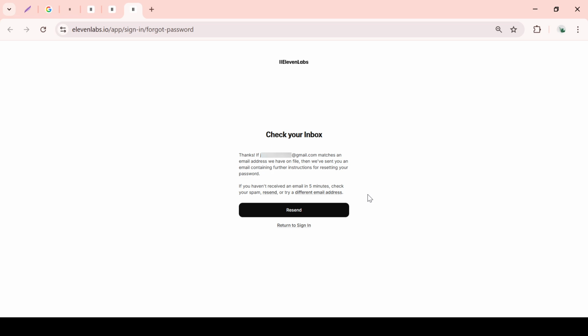And there you have it. You've successfully changed your ElevenLabs password. From here, you can return to the ElevenLabs sign-in page, use your newly updated password, and log into your account with your enhanced security in place.